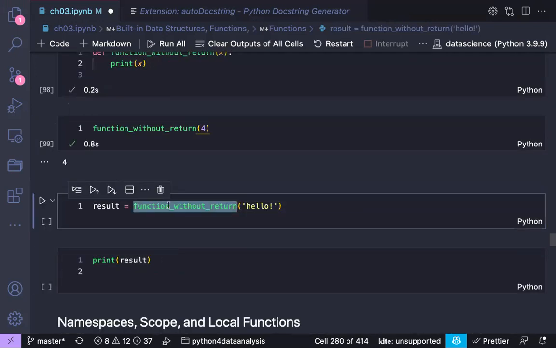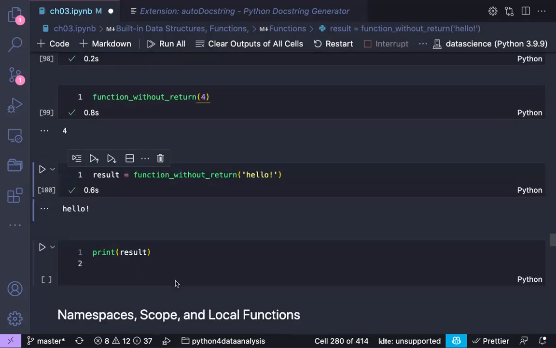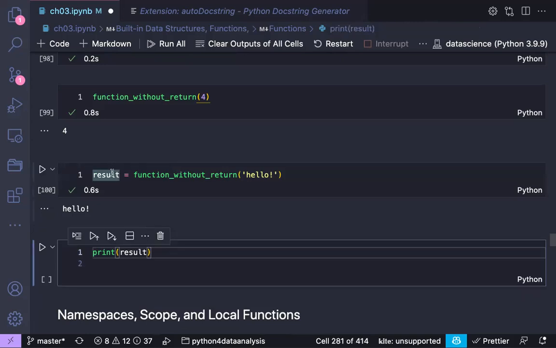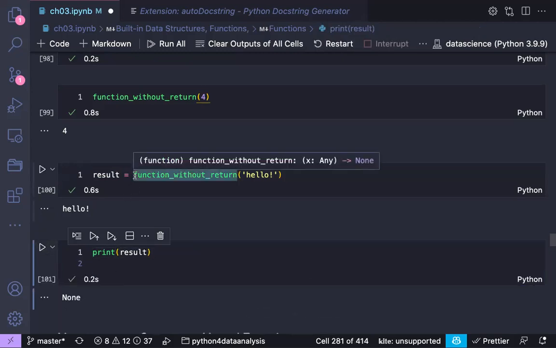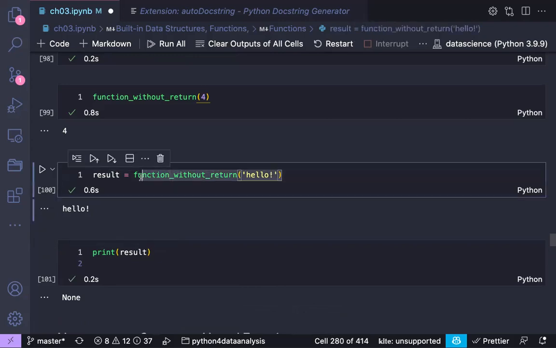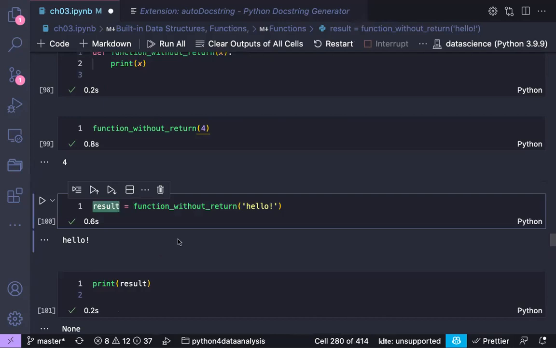When you assign this to result, this function, we know, does not return a value, but we assign it to something, to a result. Now, what do you think will result contain? If we try to get the value of the result, we get None. So you cannot assign the result of a function that does not have a return value to a variable. That variable contains nothing. So the result here contains nothing.